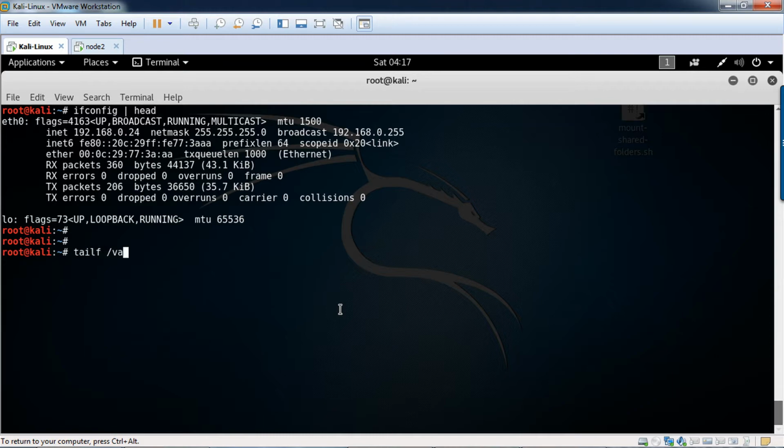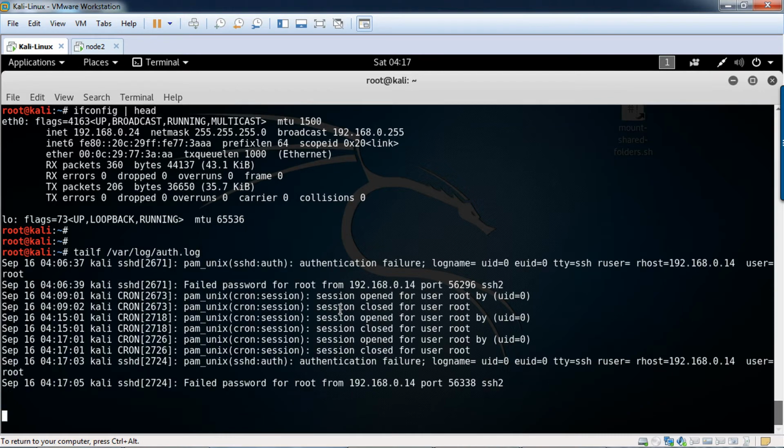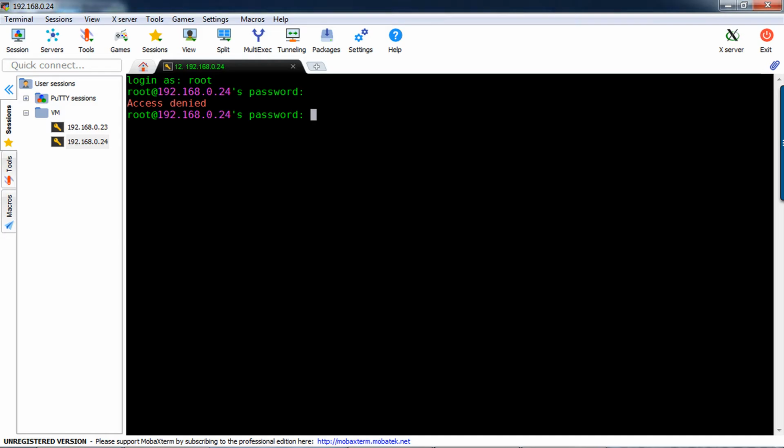Now we will check the authentication file to see what error we are getting. This file has all the details about the users who are logging into the server. It's saying failed password, but the password we are entering is correct, but still we are getting this error.